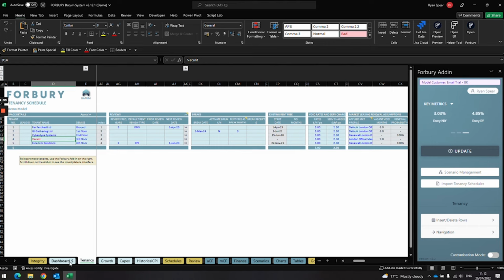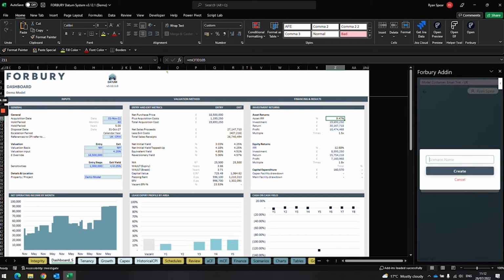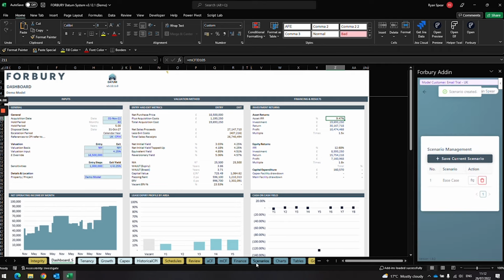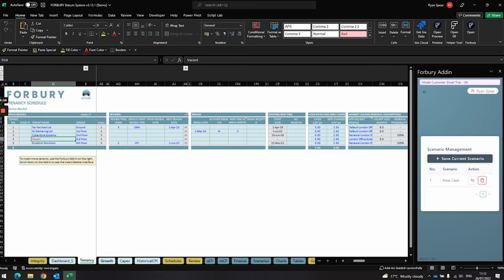So I think this is a good place to save a base case scenario. So I'm going to create a scenario called base case. And once that's created, you see when I go to my scenarios tab, I've got my live outputs and my base case output saved.